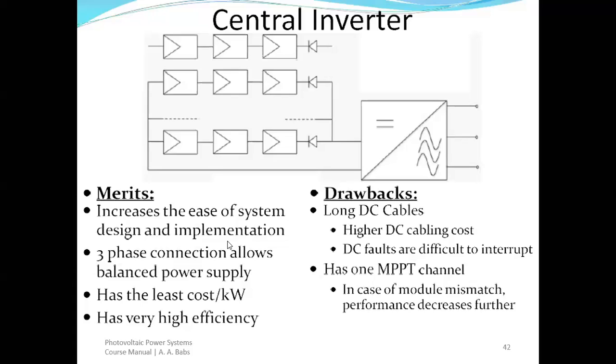Okay, since we are going to have just one single large inverter located somewhere, it's going to reduce the complications or complex designs that we are going to have when designing our PV system. That's one major advantage it has. Also, the three-phase connection allows balanced power supply. It has the least cost per kilowatt.